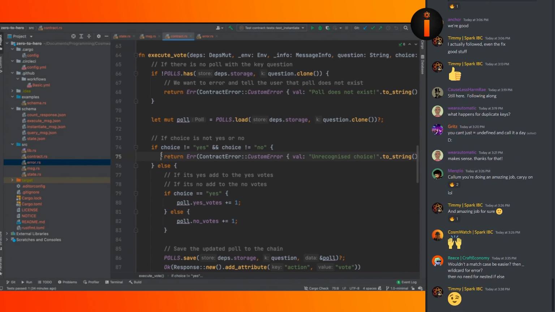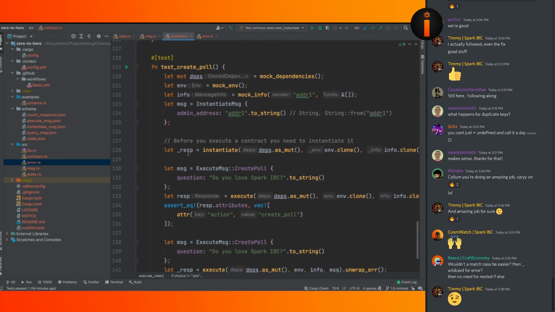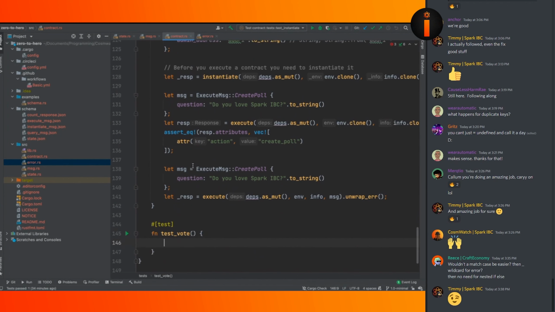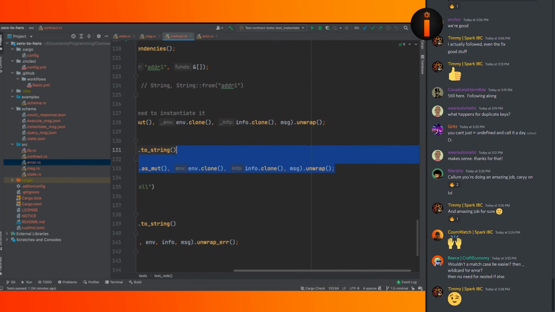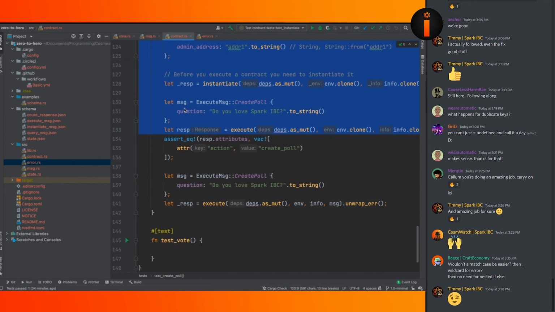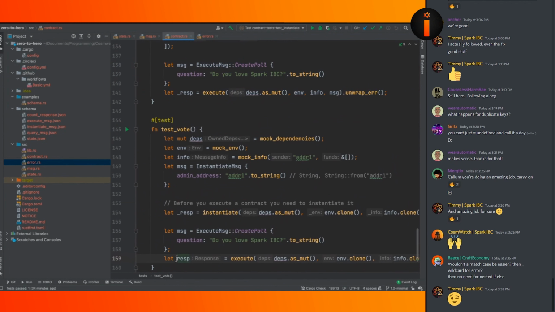So we're going to go and we're going to test this function. So again, I've written code. I've told you that it works. Now I'm going to show you that it works. And once again, we're going to have to copy some code from an existing test. As we know, we need to create a poll to vote on it. So we're going to copy everything up until the assertion. And we're just going to quickly prefix this with an underscore.